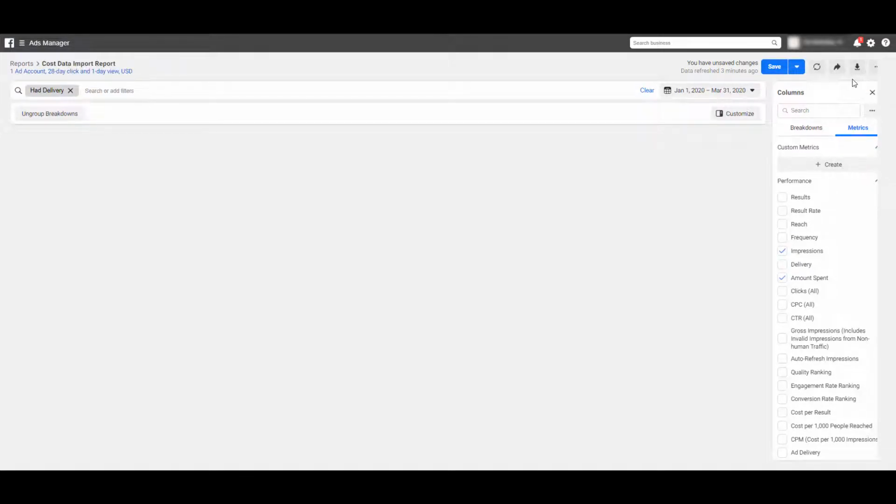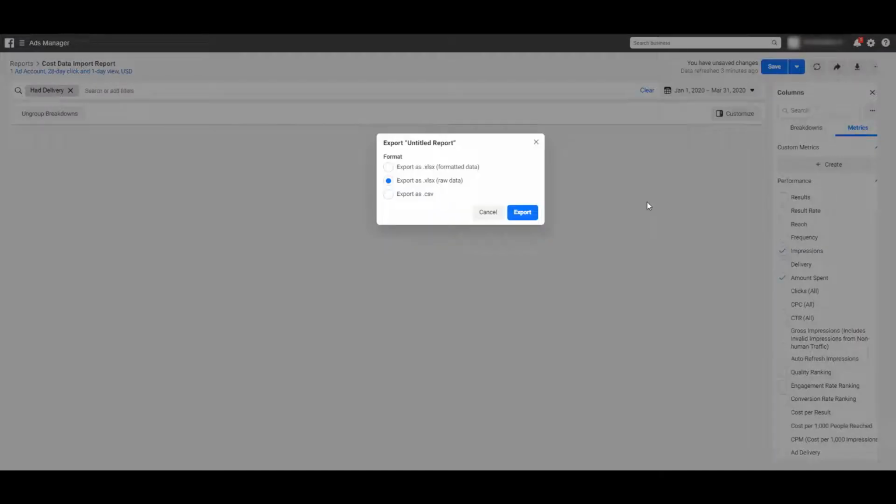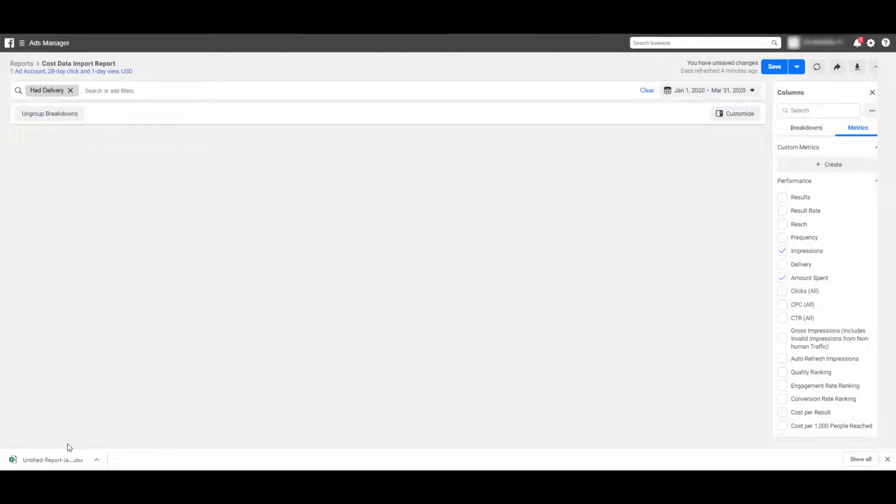Remember how I said that the client wanted to import the cost data for Q1 of 2020? So make sure that your date range is the proper range that you want, and now we can export. This initial export, it won't matter which format you choose because we are going to have to reformat one more time before uploading it into Google Analytics. So you can just hit export, and our report is downloaded. So let's open it up.